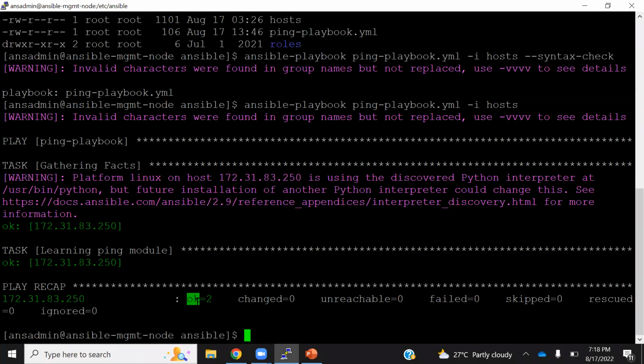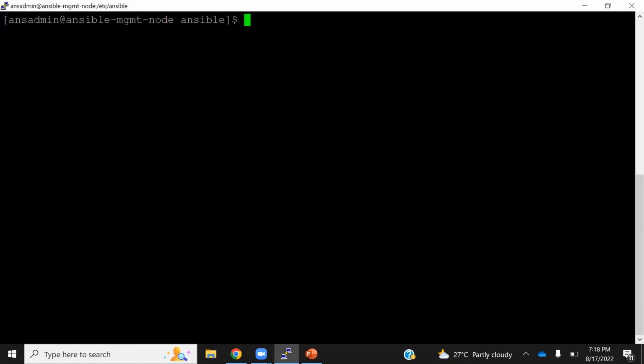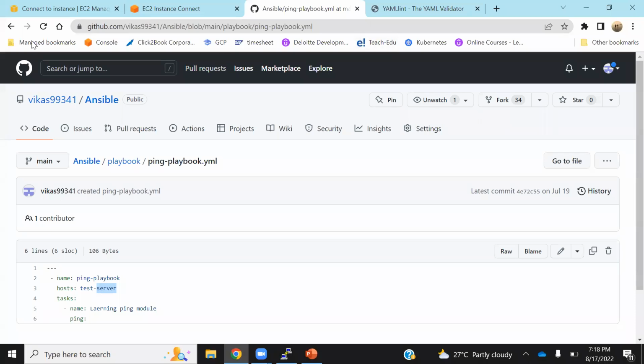So this is how you write a playbook. First you write a playbook, then you run the playbook using ansible-playbook, ping whatever your playbook name is, and where you want to run, you mention it, -i hosts. Similarly, let me say I have a different playbook now.